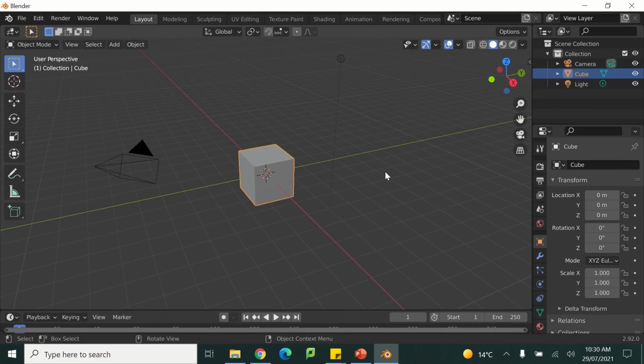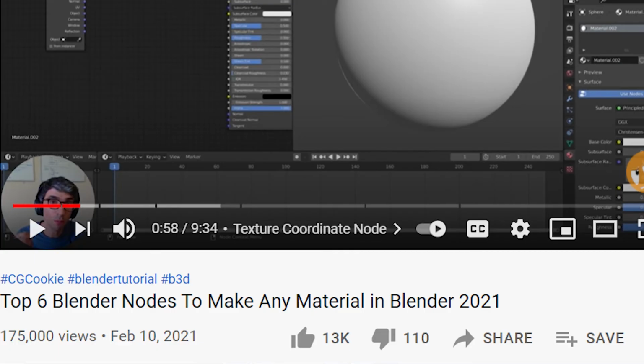Alright, so now we're going to make some materials and have a look at nodes a little bit. I'm not going to spend time explaining it in too much detail, because there are a lot of really good videos on YouTube explaining nodes. The one that I want you to watch is actually CG Cookie. I'll put the link at the bottom of the screen now, so it shows you the video. I'll put a link in Google Classroom so you can have access to that.